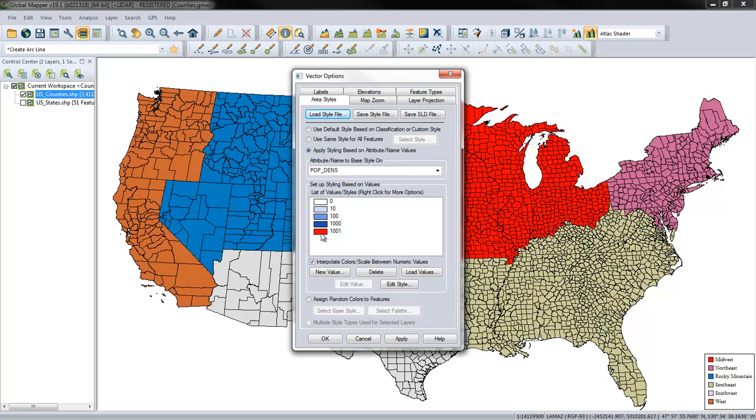Chances are, in this layer with all of these polygons, there are going to be no values that are exactly 0. I know for a fact there aren't. There are none that are going to be exactly 10 or exactly 100, etc. So each of the polygons is going to have a number that falls somewhere within the range that I have assigned. In which case the colors that are applied will be interpolated based on where they fall within this range.